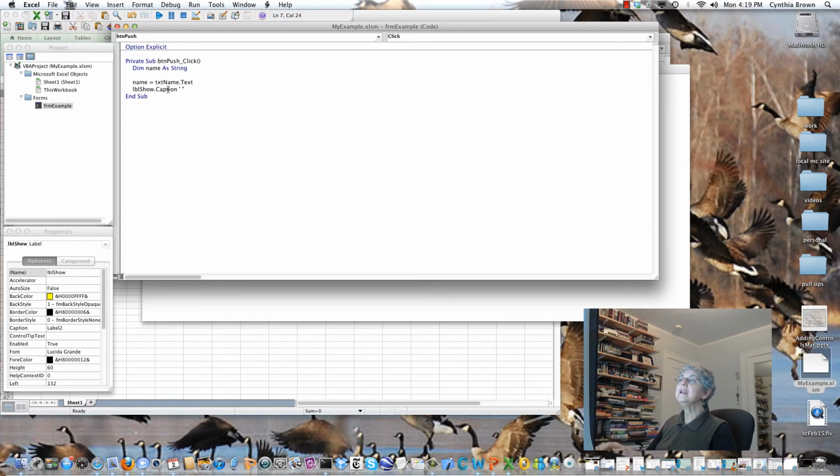Now I'll put my string in quotes. So quote, hello, comma, space. Then remember the ampersand character concatenates strings, and I'll put the name, and then I'm going to put another ampersand, and I'll finish up with an exclamation point. And finally, I need to make the label visible, so I'll do label show dot visible equals true. All right, I'll save this.